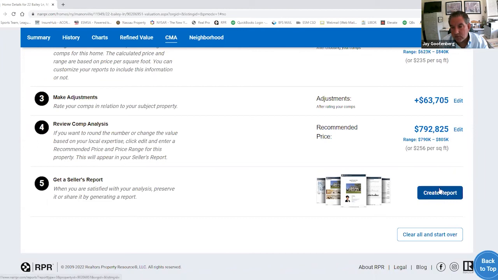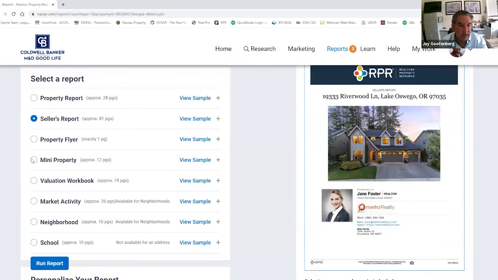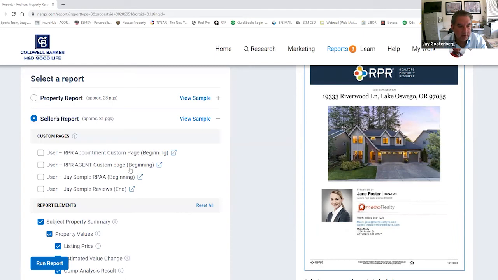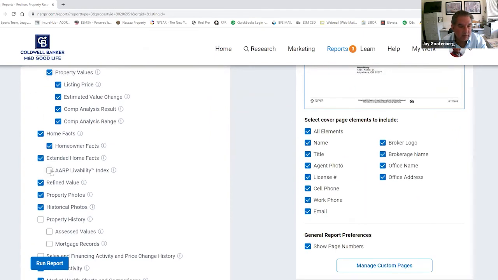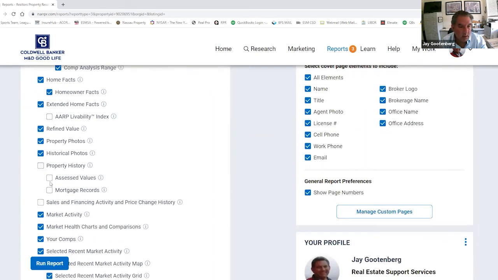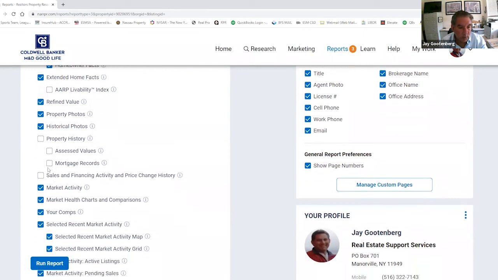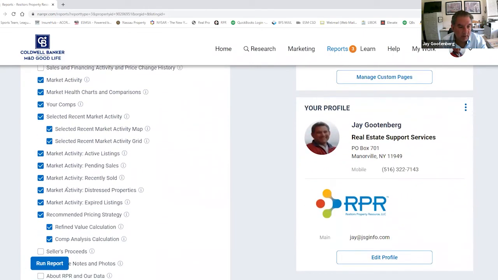There's the normal range. Create my report. This report is being created in the seller's report. It's a property report with a CMA attached. I want to see if there were any edits that I have. See, I did make some edits. I took out some data. I'm not going to remind him about the mortgage. So you have the ability to customize this.